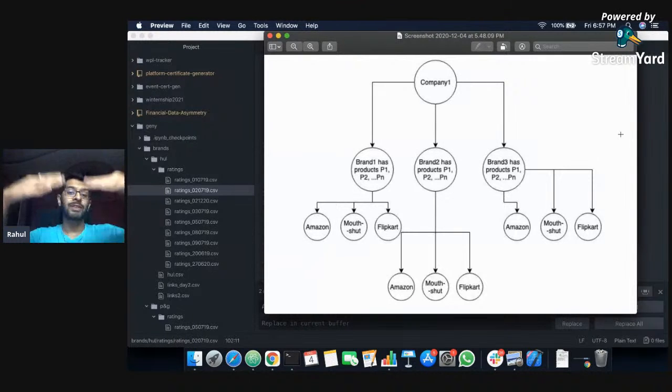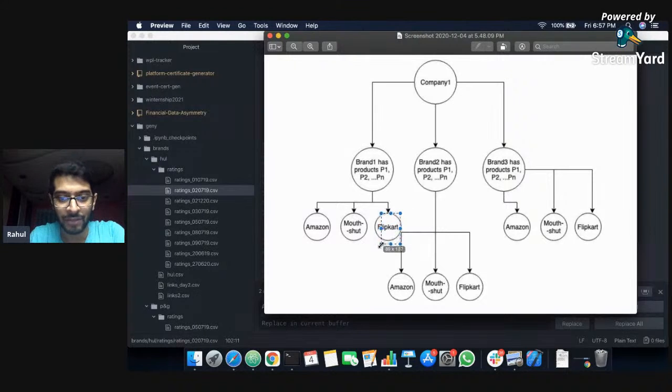Within these brands, you have user generated content from various websites, like Amazon, Mouthshut, and Flipkart, but in this case we're considering only Flipkart. Within every brand, you have multiple products. For one product, you might get reviews from all these websites. From another product, you'll get reviews from the same websites, and so on until all the products of that particular brand have been completed. Similarly for brand 2, similarly for brand 3, and so on until brand N.